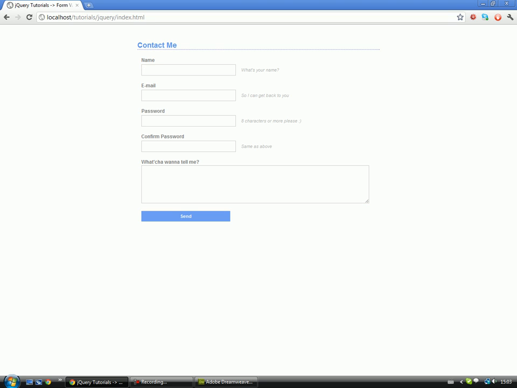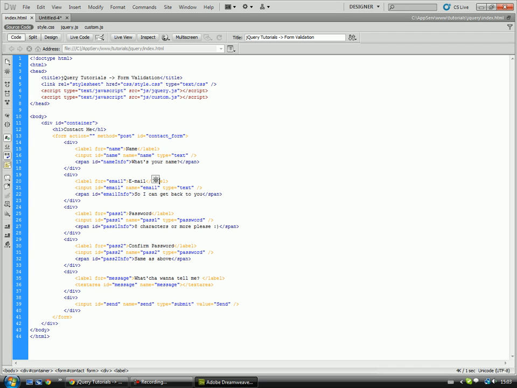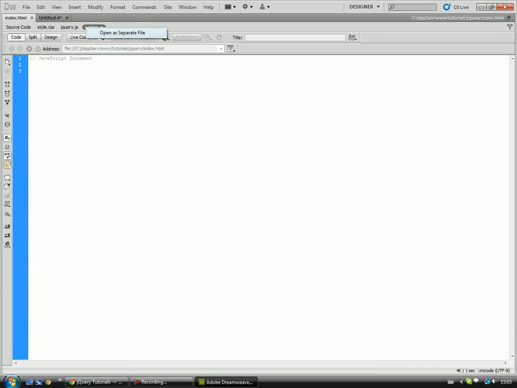Currently, if we type anything into any of these, nothing happens. Now that's not very useful, and if you were to send it like that, with no validation at all, that just won't help you or the person who's using your website. So that's what validation is for. It's basically to check that the content that they insert is the content which you need them to insert.